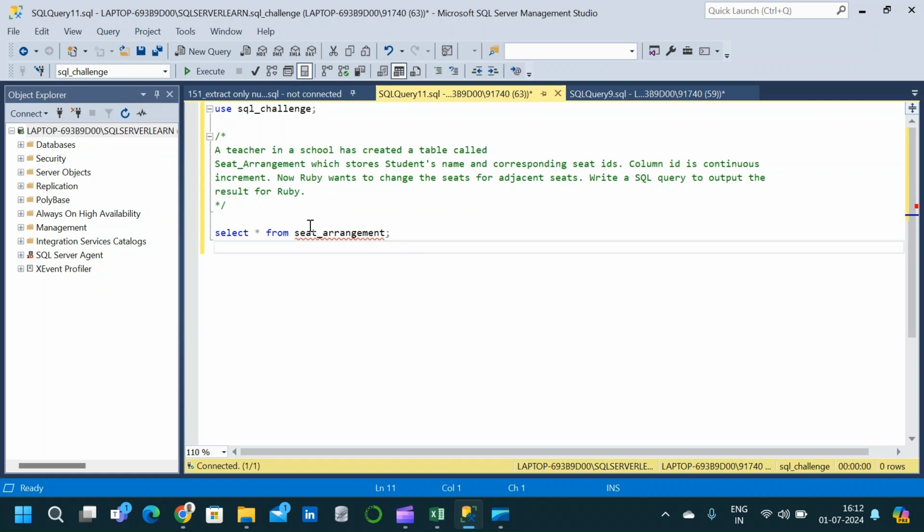We will solve a SQL interview question in this video. Let us go through the question. A teacher in a school has created a table called seat_arrangement, and it consists of student name and corresponding seat ID with respect to each student. And there is a column ID which is continuously incremented by 1.